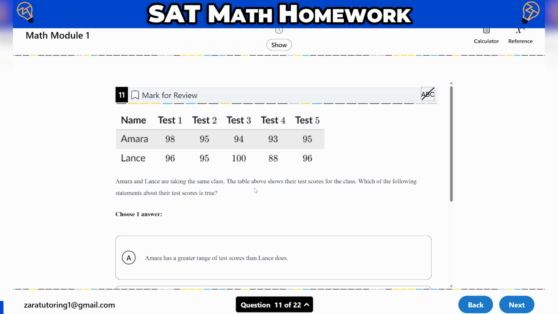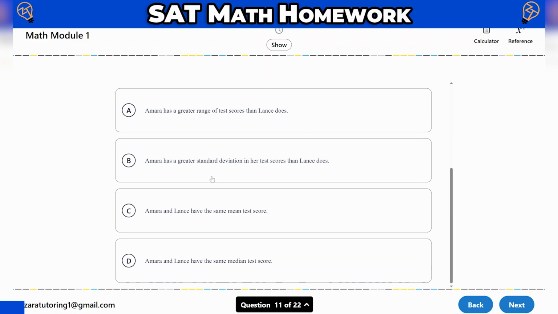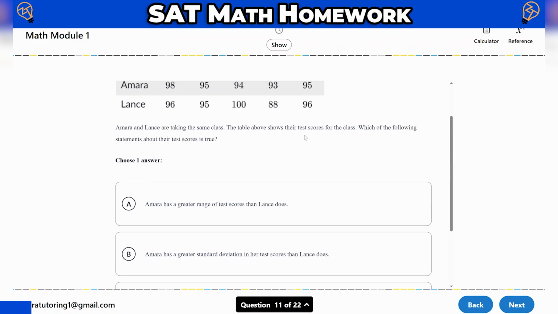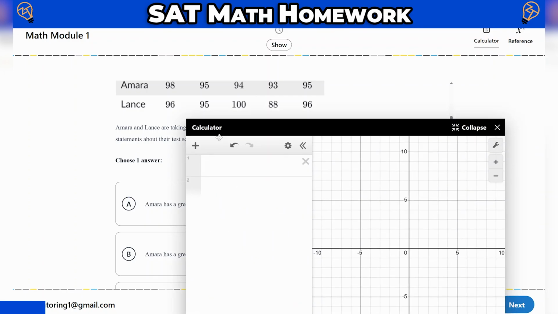Here they're asking us to compare some data from Amara and from Lance, and we're specifically comparing their range values, standard deviation, mean, and median. So let's go ahead into Desmos in the upper right corner here, and we're going to add a table by clicking plus, table, and I'm actually going to change the name of these.